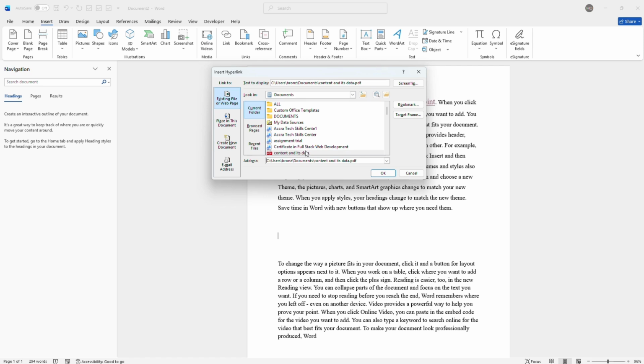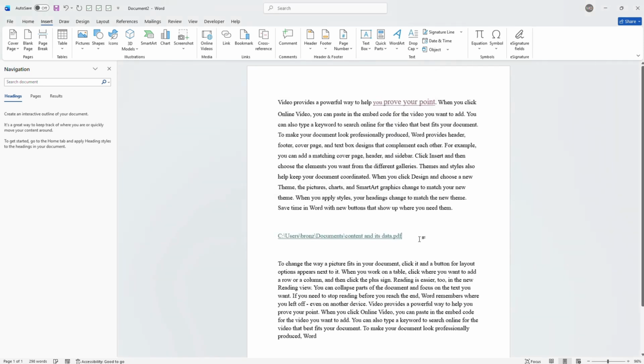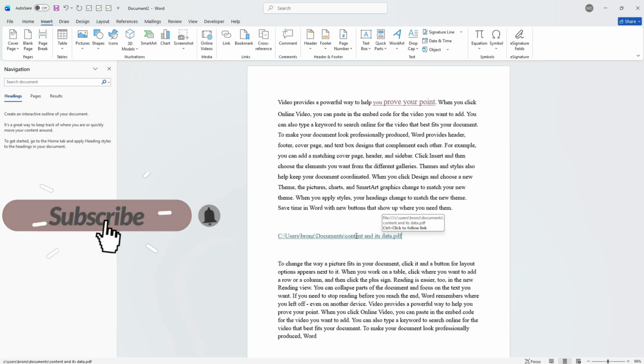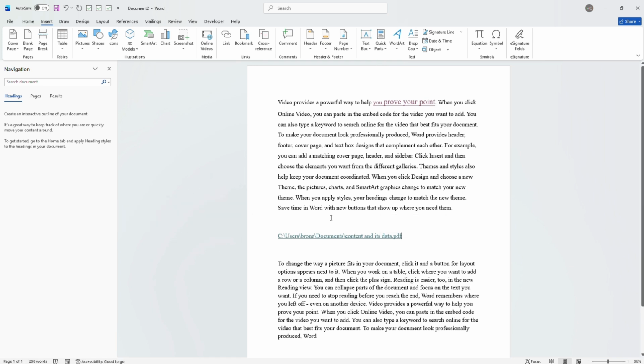this PDF file, and then let's press OK, and you can see it's here. So you just need to press the Control and then you tap on it and it opens the PDF for you. Very, very simple and easy. So that's it on how you link or you add links to your Microsoft Word document.